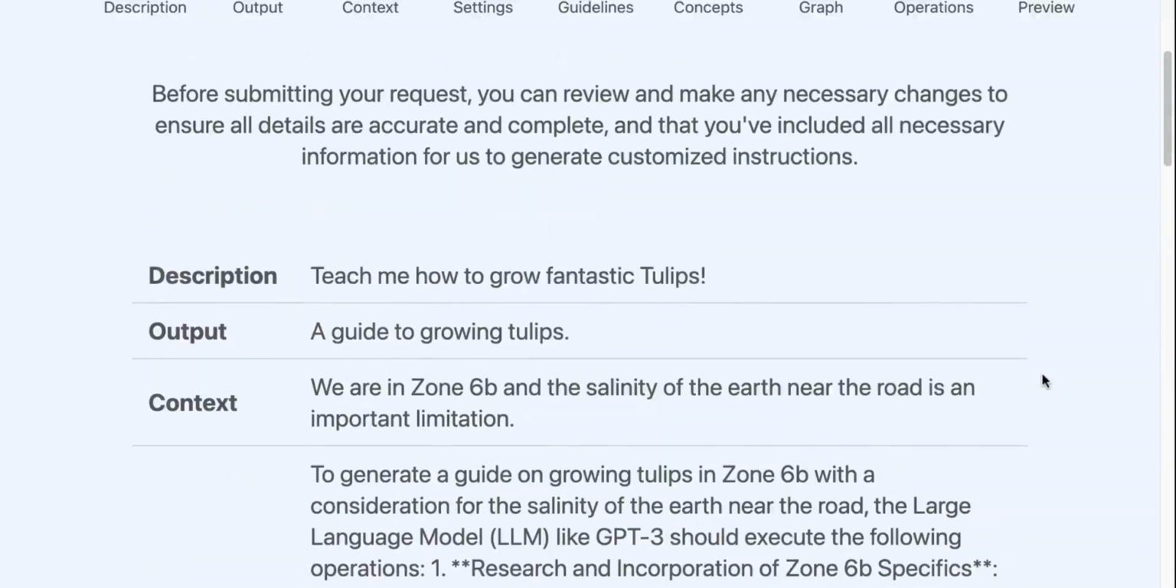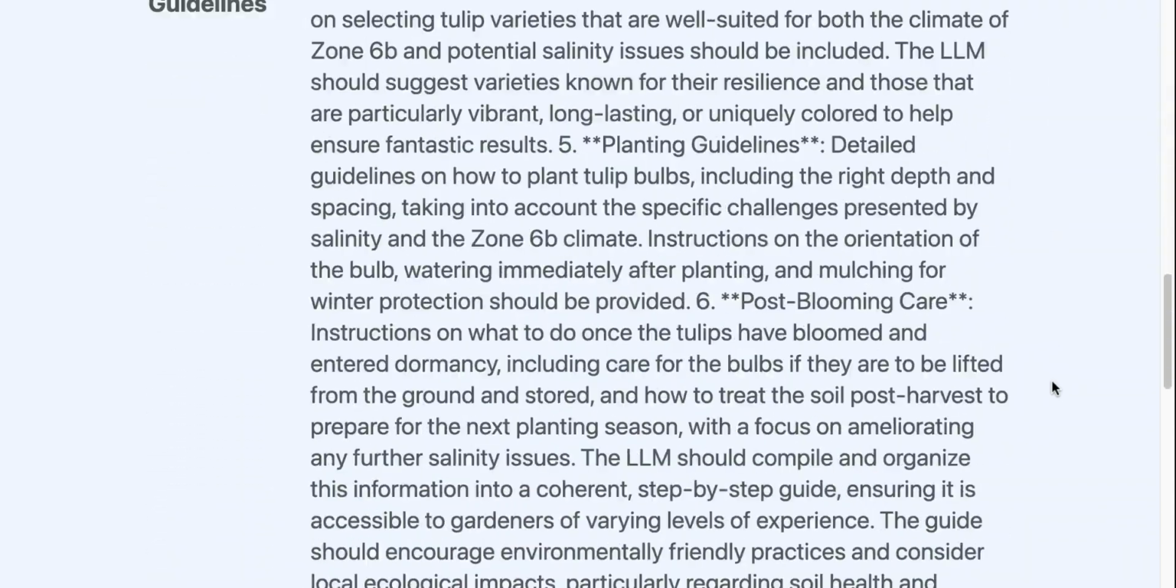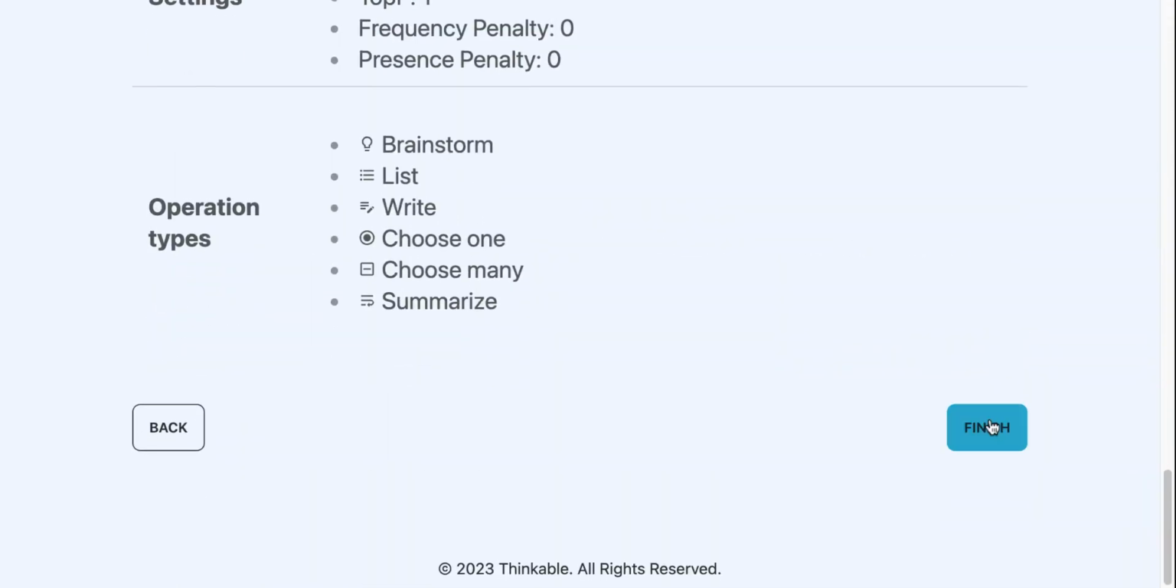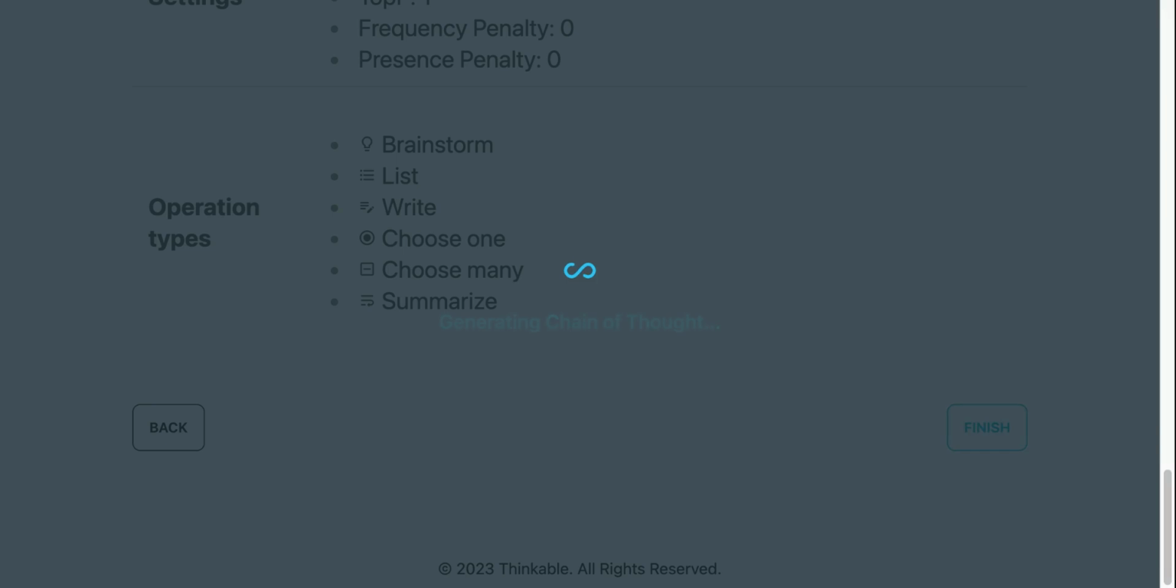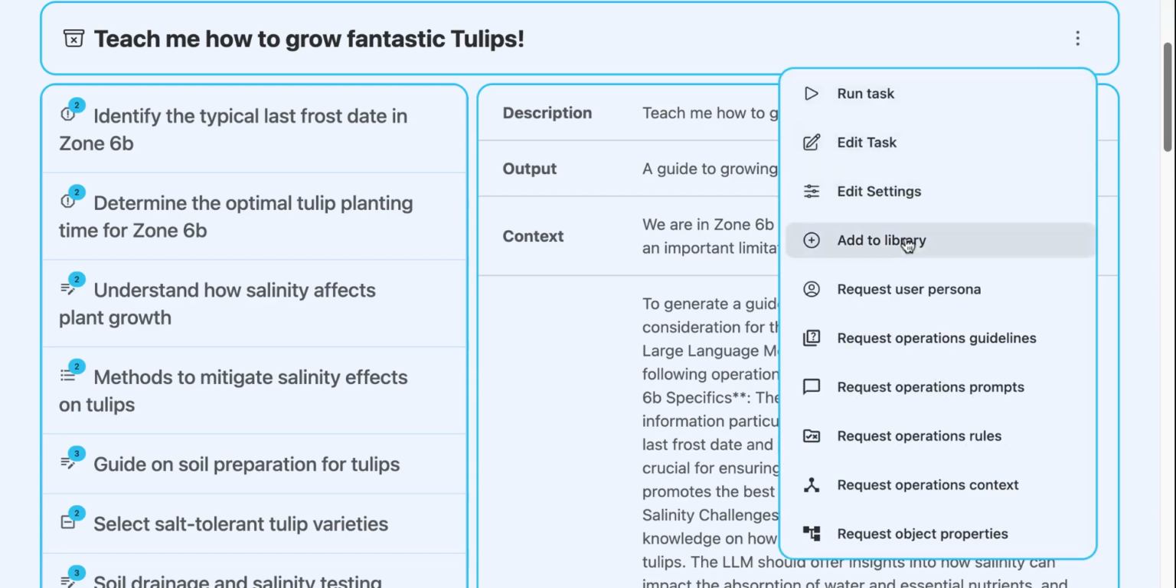Now we have generated our meta prompt. All this information is going to go into the meta prompt. As soon as we press finish, it will build the prompt for us. Now we've got our chain of thought. The first thing we want to do is go up here to these 3 buttons, and we're going to add to our library. Now this is added to the library. We can do what we want.